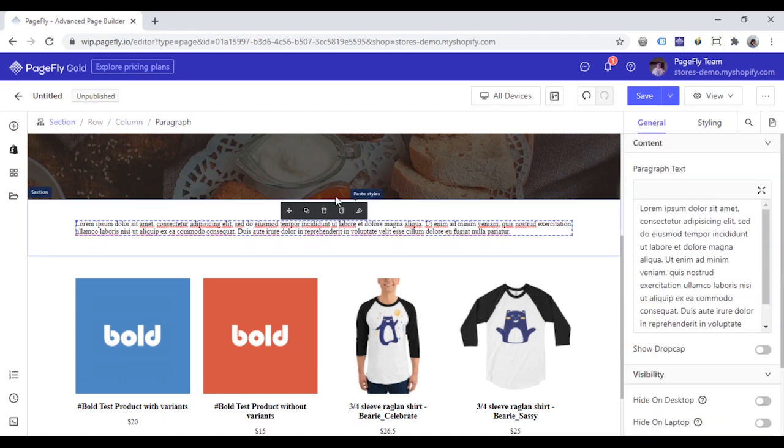It's important to know that when you click on an element, you can easily navigate to other parts of the page using the breadcrumb navigation on top. So we can see that the section contains a row. The row contains a column. The column contains a paragraph. And you can move in between any of them.